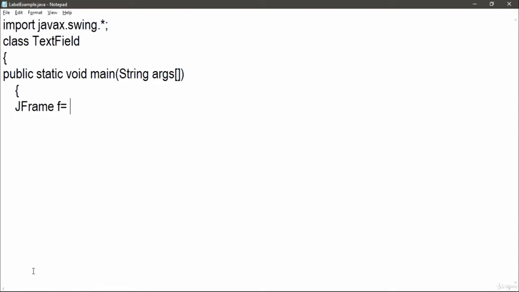The first instance will be for my frame, as I always do in my previous videos, in my button videos, in my label video. Similarly, in this video also, I'm going to create an instance for my frame just using the new keyword, and inside it I write a text field which will be shown as the title of my application.